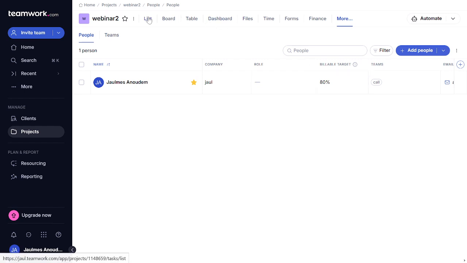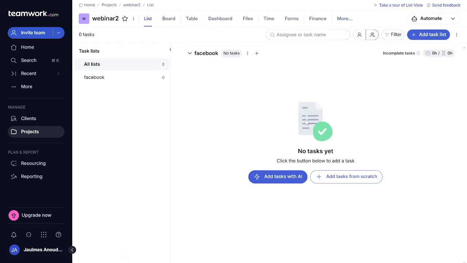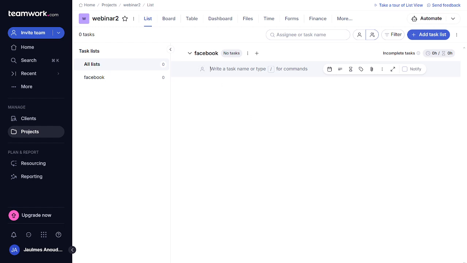Once your team is on board, it's time to assign tasks. Under the Tasks tab, you can create tasks, assign them to team members, and set their deadlines. This is crucial as it allows you to delegate and track all the tasks needed to make your webinar a success, from content creation to technical checks.